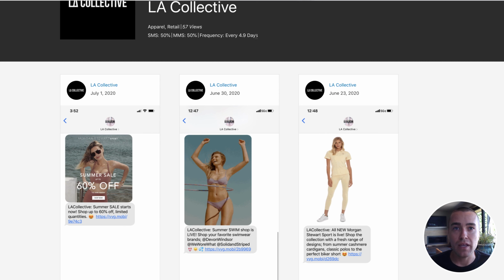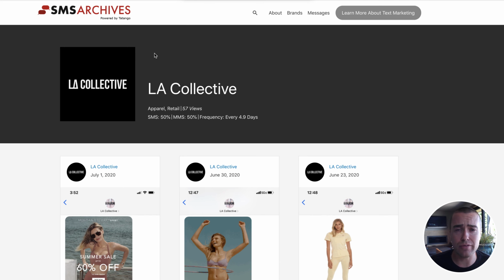Another cool feature is you'll see right here, it'll show how many of the messages are SMS and MMS percentage-wise, and then the frequency. So if you're a competitor to LA Collective, or you like what they're doing, maybe mimicking every 4.9 days sending a text message, or if you're thinking about doing text messaging, that would be a good start in terms of your frequency. So anyway, all of this resource is completely free. And again, it can be accessed at smsarchives.com.